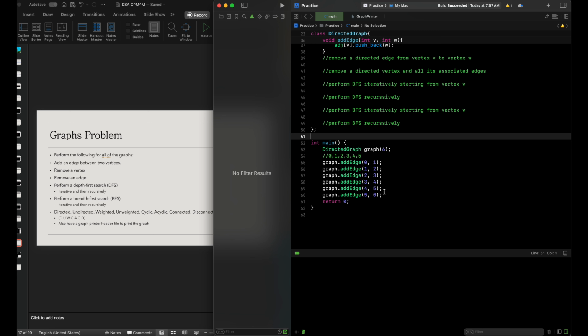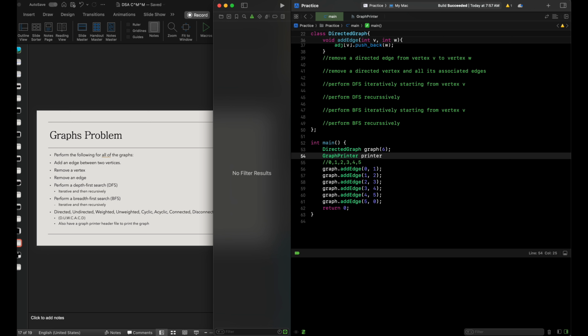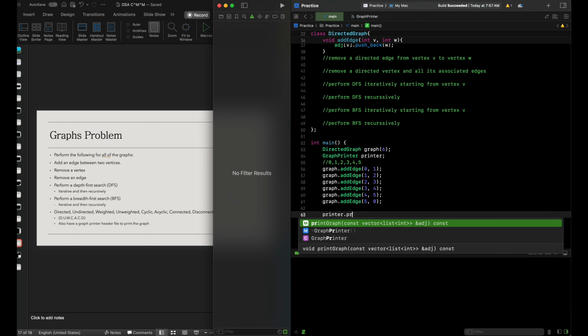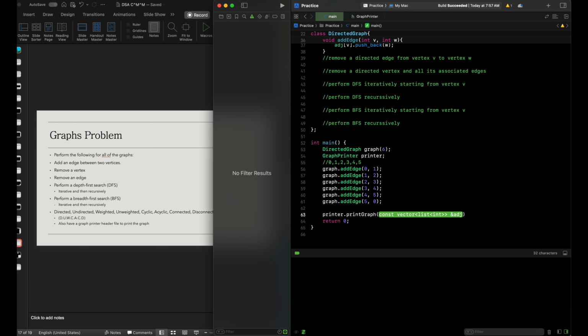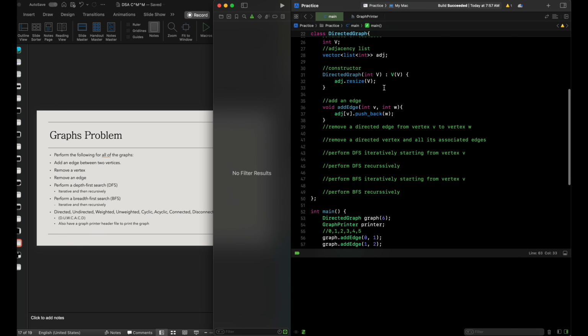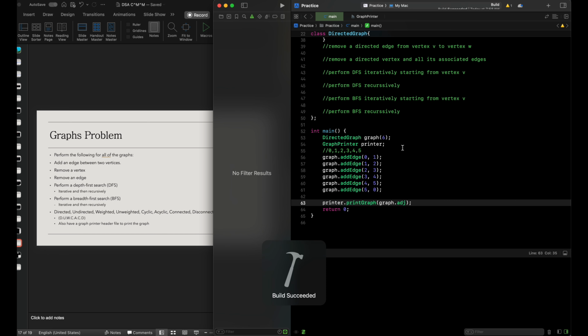Alright, and it's already set up in place. And also I'm going to call upon GraphPrinter, and I'm going to call this printer as well. And with that, all we need to do is print out printer.printGraph based on the following vector. So we have graph.adjacencyList that we made from our vector. And I'll put the semicolon over here. So let me just build this. Build succeeded. We're going to run this.